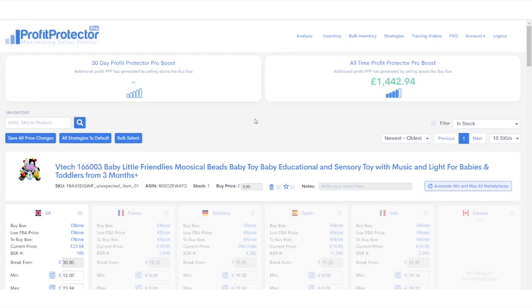So it not only gets you in the buy box, which is what all repricers try and do, but Profit Protector Pro aims to increase the sales price once you're in that buy box and boost your profits and gain you the maximum profits that you can get on that product. And that's why it's a highly advanced algorithmic repricer, and definitely worth checking out to increase your overall sales.